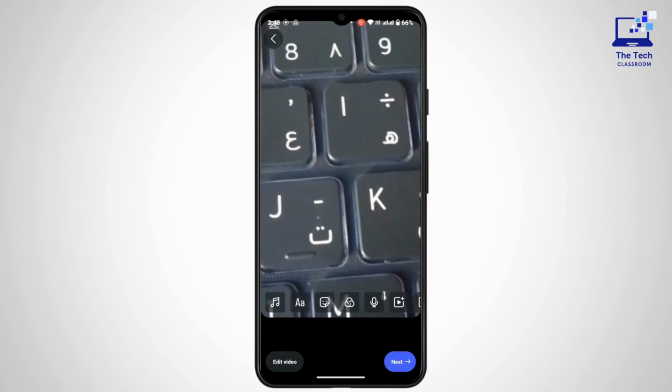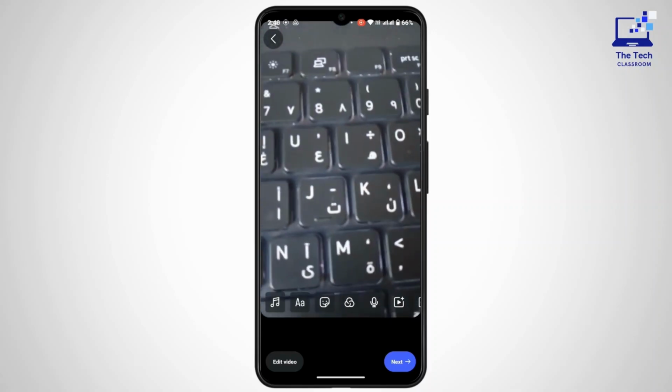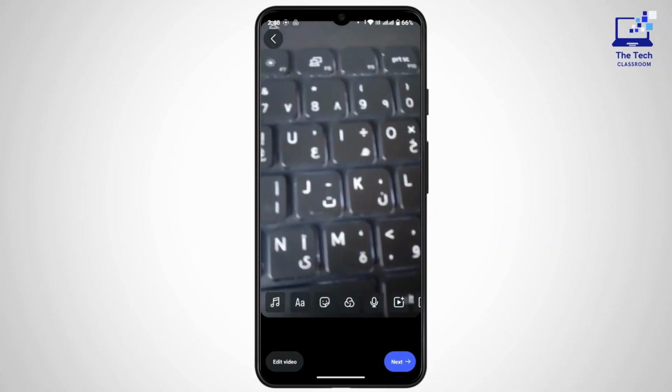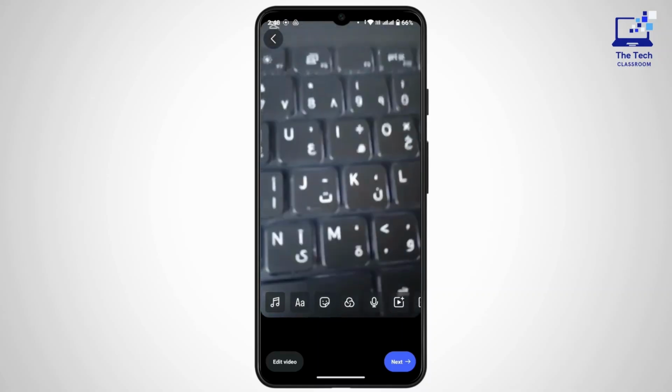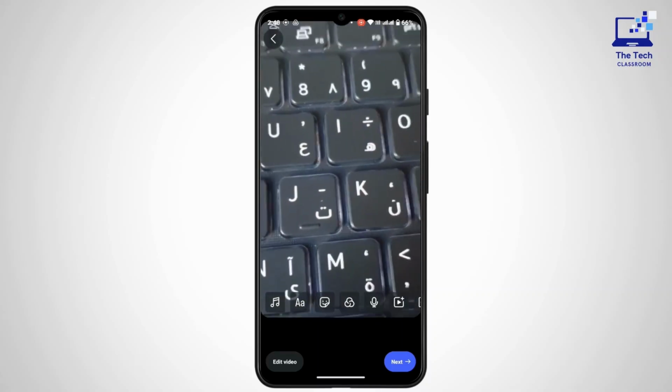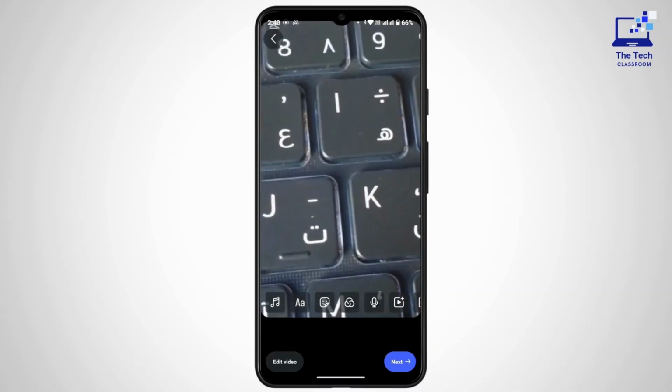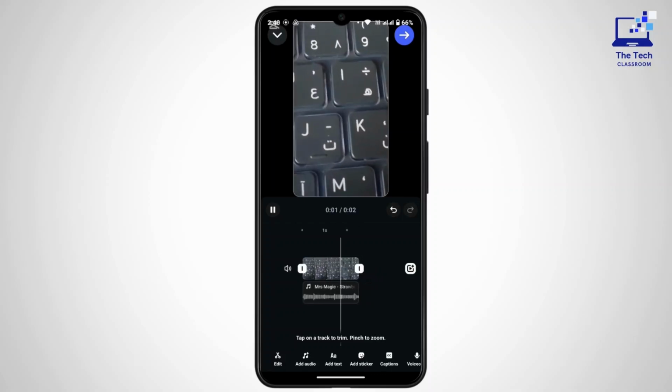So if you have not posted your reels yet and you want to remove the music, then you have to open the reel in the editing screen like on my screen. So once you are here, tap on the edit video icon or the button at the bottom left corner.